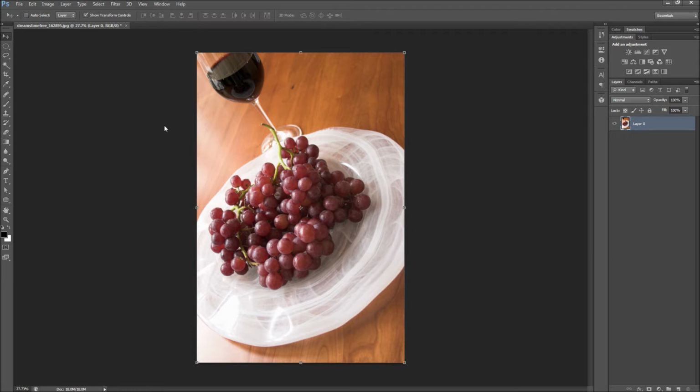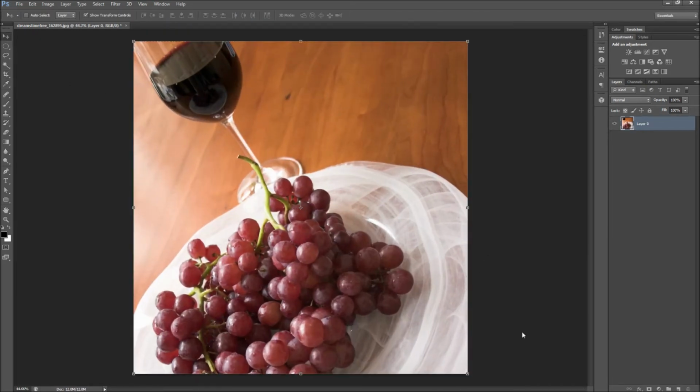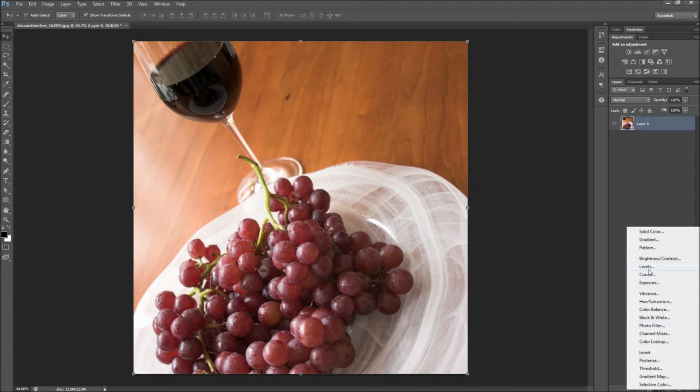Step 1. Acquire a picture of food so that your photo fits in with about 75% of the Instagram database. Next, crop it because the square format is way cooler. Check. After that, add a levels adjustment layer.